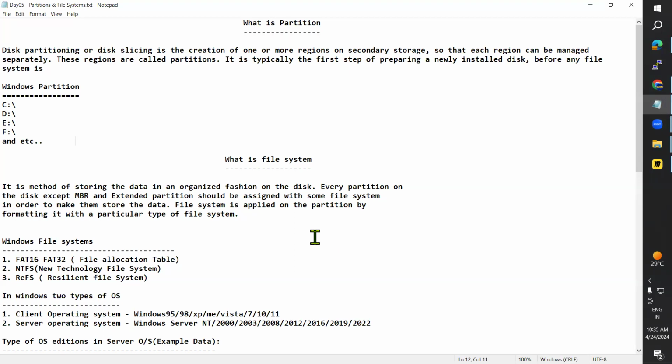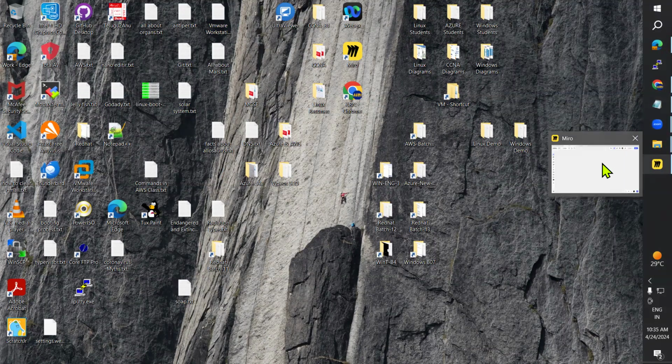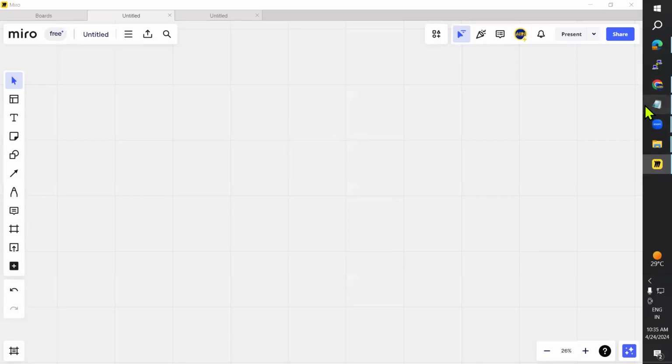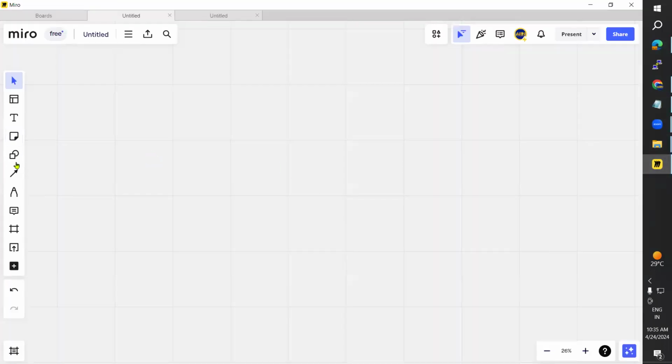What is partition? Can anyone tell what is partition? Okay. So partition, disk partitioning or disk slicing. Why do we need a disk partition? First, what is the partition? Partition is nothing but slicing the disk into multiple parts, multiple partitions.